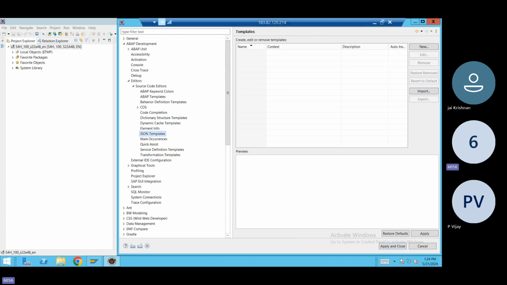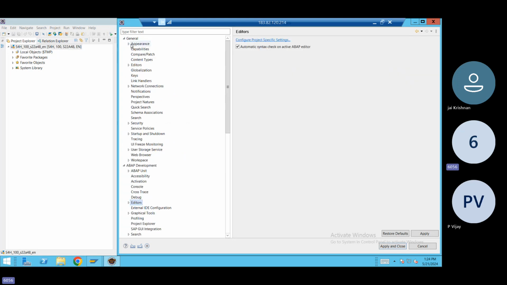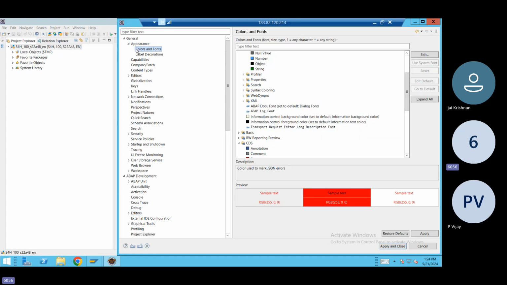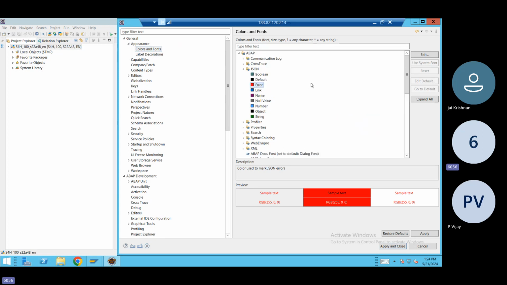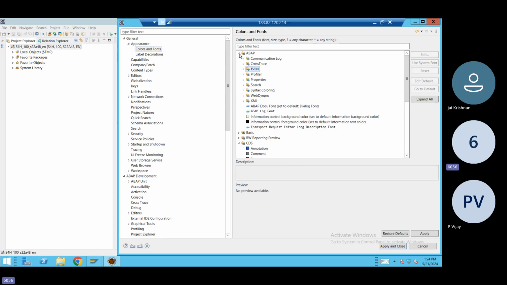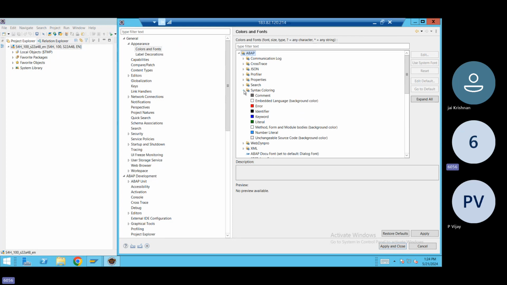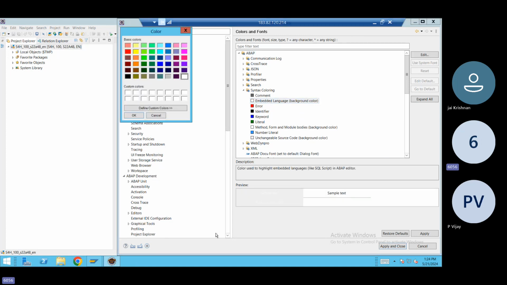If you want your system settings, as I already told you. Next, if you want your syntax coloring, as I was saying, in your syntax coloring also, if I go to general and click on appearance, then colors and fonts, let me go to my ABAP, expand this, and go to syntax coloring. Then you can say embedded language background color. If you want a background color, you can embed that.